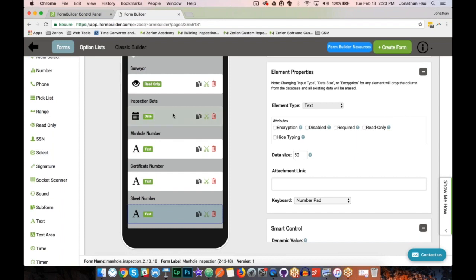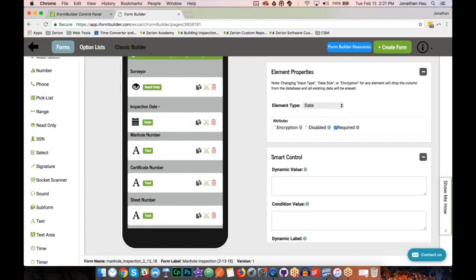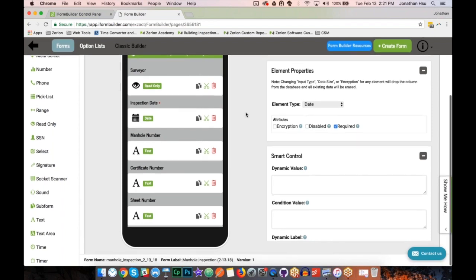Now, something else I want to do is with the inspection date, I want to make sure that this is filled in. So I'm going to mark this as required. And you'll notice there's a red asterisk mark here. That's how you're going to be able to tell it's required. And you'll see the same thing on the form when we take a look in a bit.